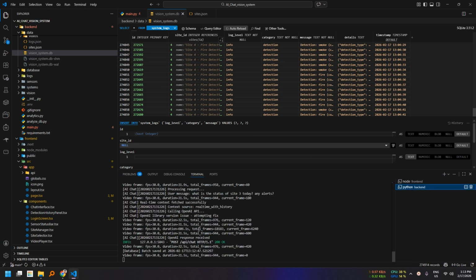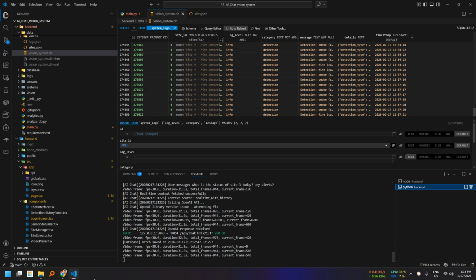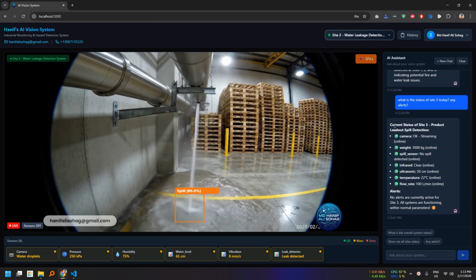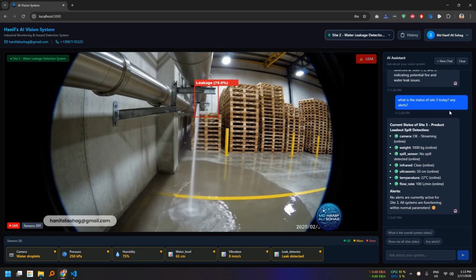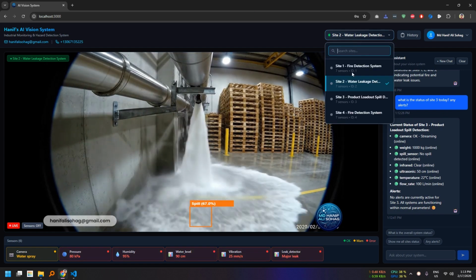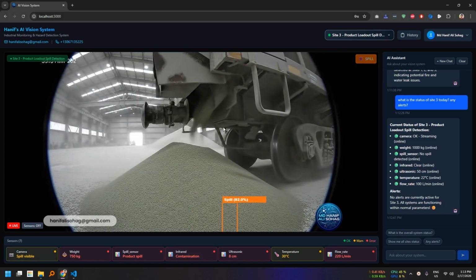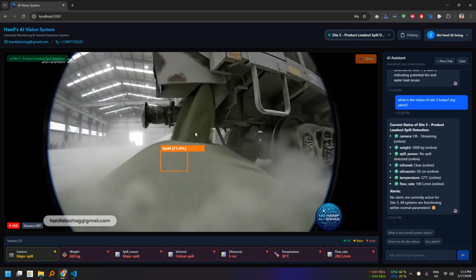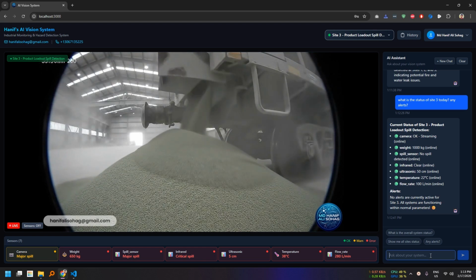And this backend is using OpenAI. It grabs all this information and sends it to OpenAI, and OpenAI gives a really good response here. You can see I just asked what is the status of site 3 today. It says that it's running good. The reason is that I'm running this system as a loop. Sometimes it is good, sometimes it is not. So I can ask.